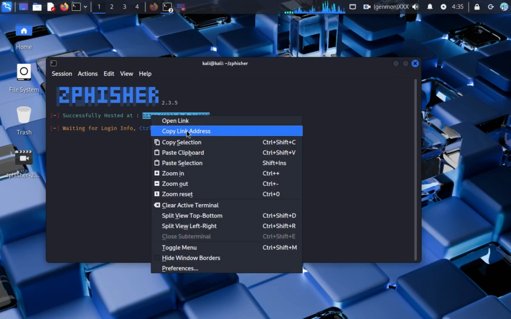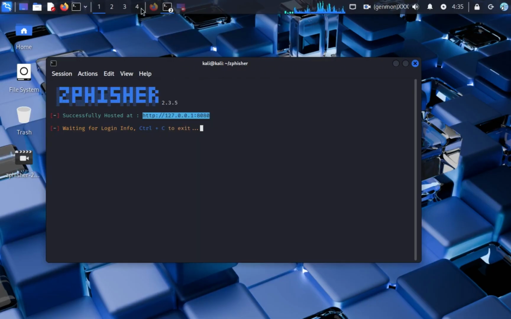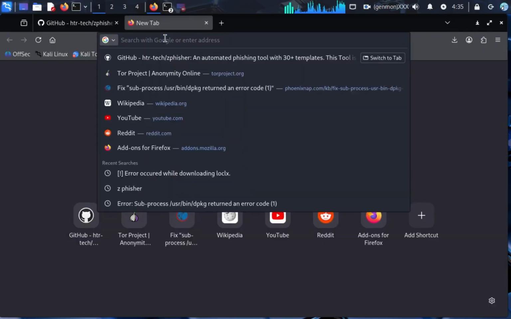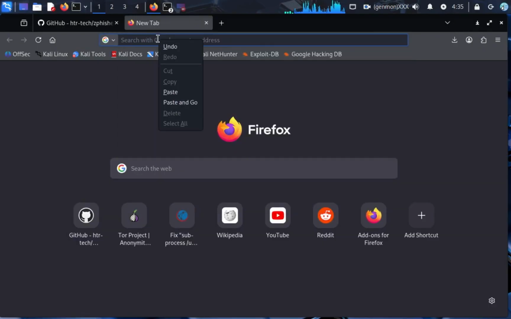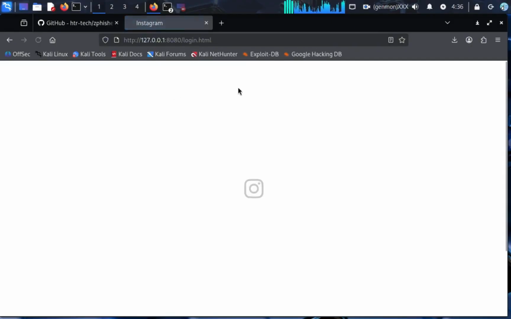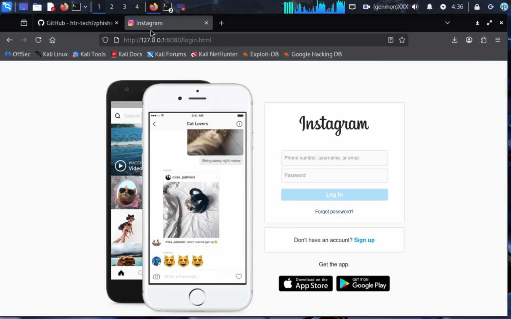Copy the link and paste it on your default browser. Paste it. In here, as we see, a fake login page, the same as the real page. In here, as a test, I write cybercraft at the email or the name, and the password.